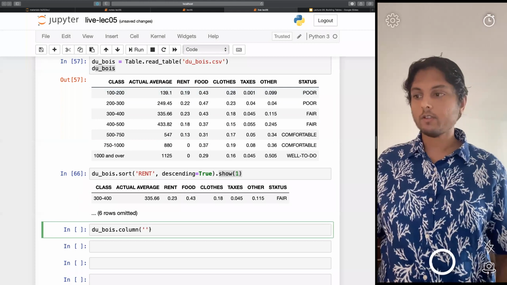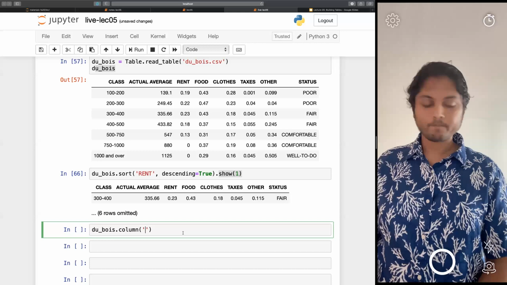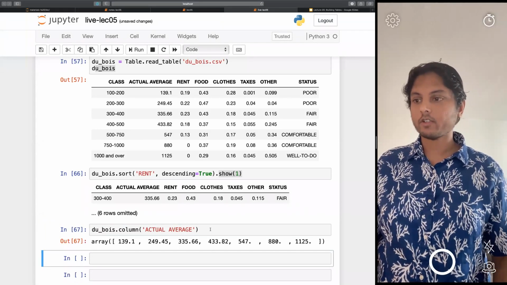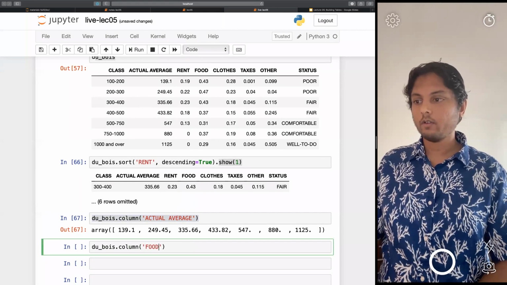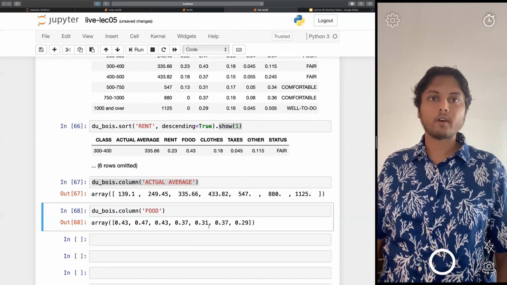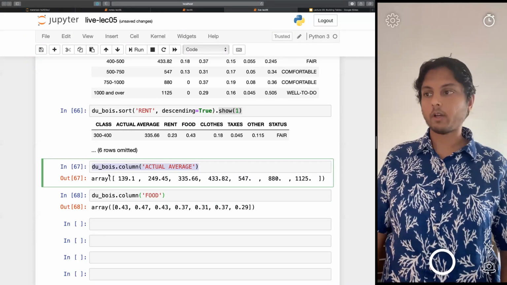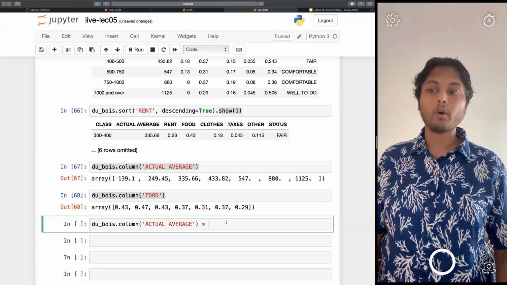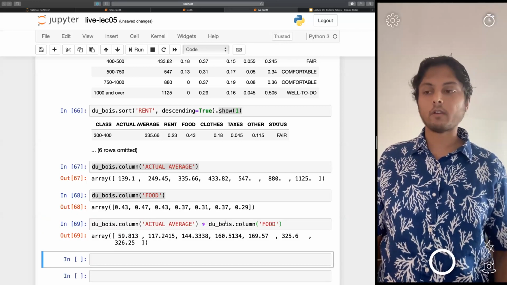We could do Du Bois, thanks for catching that, Du Bois with an underscore, dot column, and we have actual average. So this is the actual average income they had. And then we can also look at food. This is going to be the column of the percent they spent on food. If you want to get the actual amount spent, we can just multiply these. So we take the dollar amount of their income multiplied by what proportion of that income went to food. And now we get an array of how much was actually spent on food.